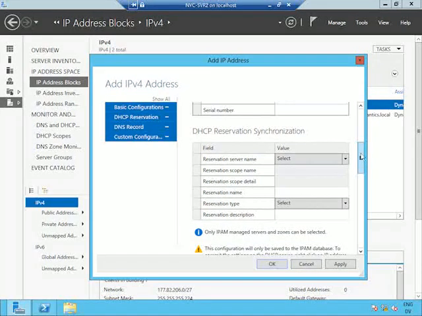DHCP reservation info. If this address is going to be assigned by DHCP, I can say so. Identifying that I do intend to make it available, I can specify what the name of that reservation is, what type of reservation, what type of server it is designed for. Historically, of course, we've used DHCP, but DHCP is itself an extension of an older protocol called BOOTP. So in this case, I'm going to say both, just for safety's sake.